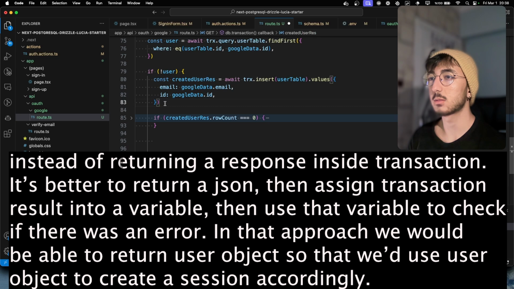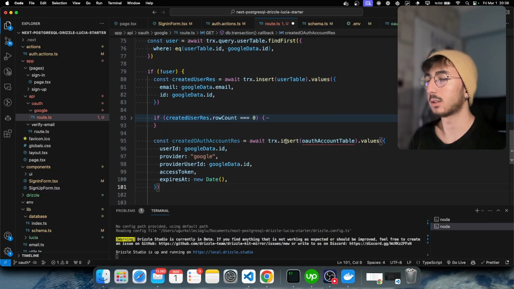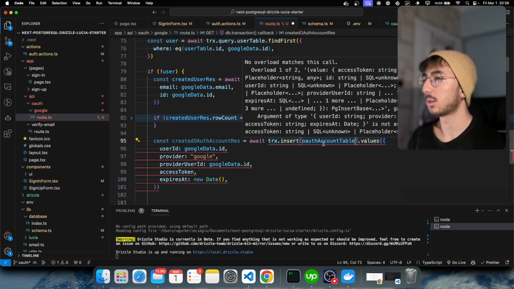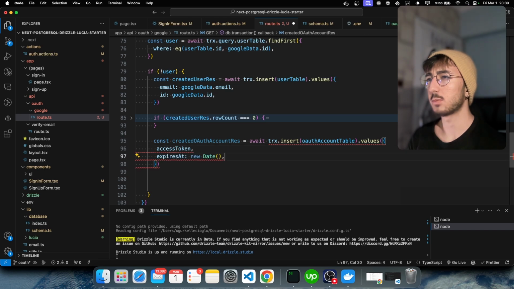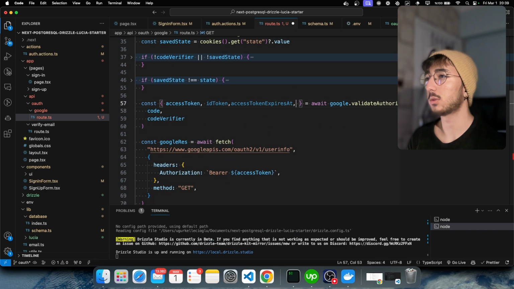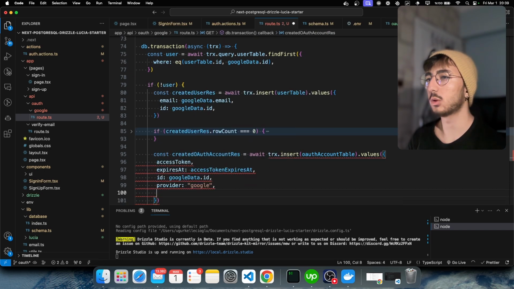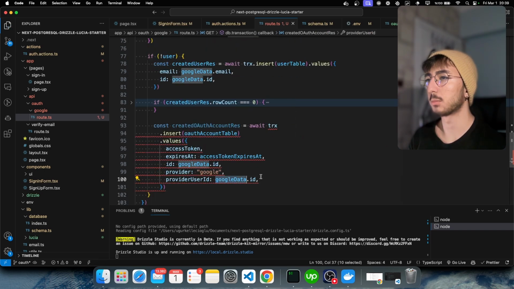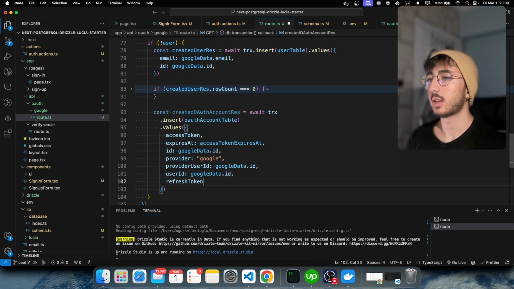Here we generated our user, then I would like to create the OAuth table like this, trx insert, I will import this like this, and let's see, access token expires at should actually be Google. We will also have this access token expires at, and ID will be Google data.id, provider is Google, provider user ID comes from Google data ID, and user ID comes from the user that we have just created, and the refresh token.